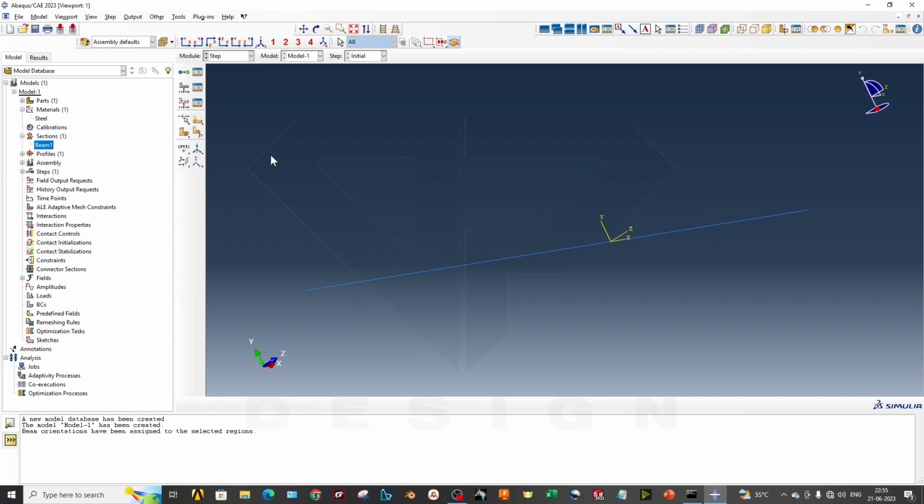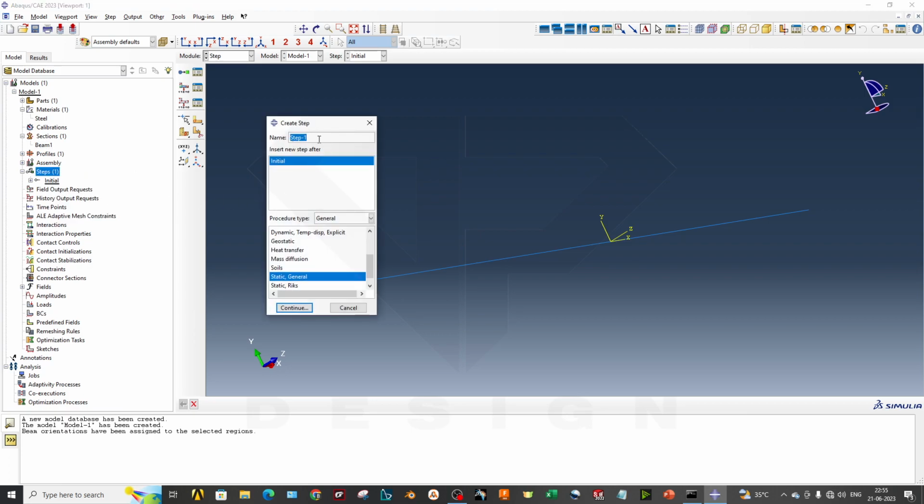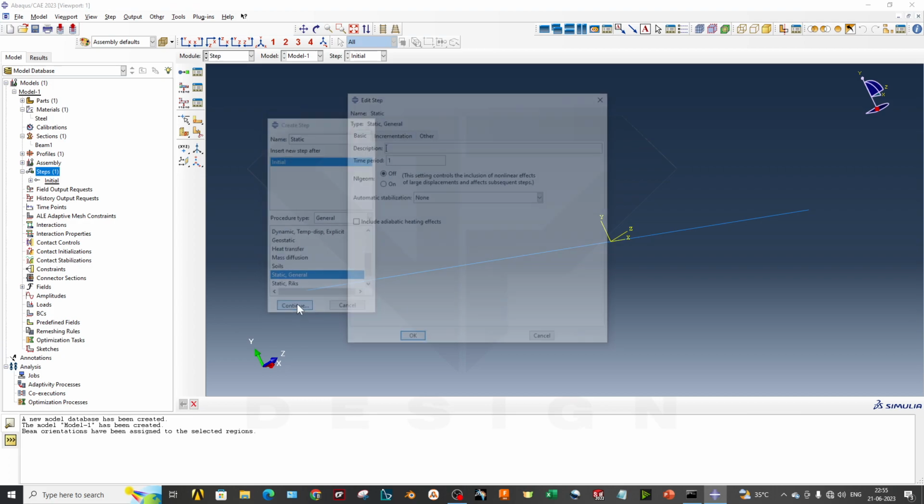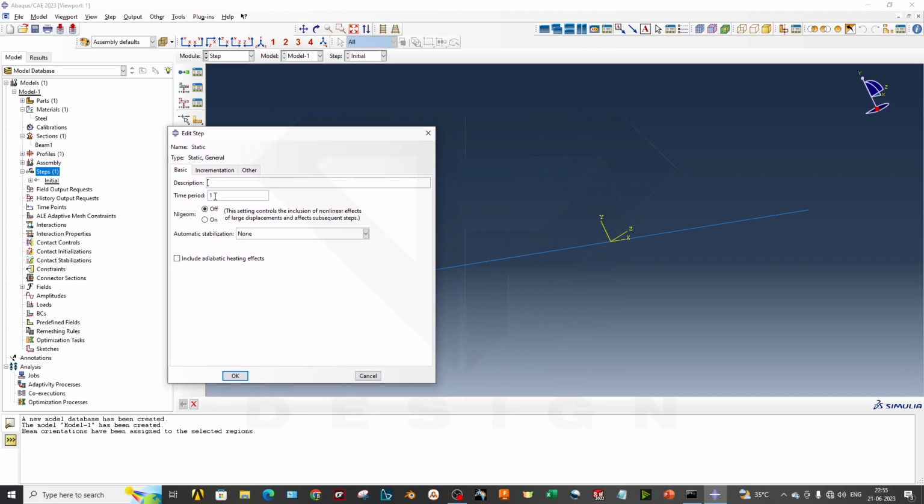Now you have to create the step. In the step, you have to specify what kind of simulation you will do. So in the step, you have to create one. Then let's say I am creating a static simulation, right? So you have to select the static general. Okay. You can apply the total time period. Time period will not affect the static simulation. It will directly affect dynamic simulation, because everything that changes with time will be transient or dynamic, right? So in static, there is no need to change the time period.